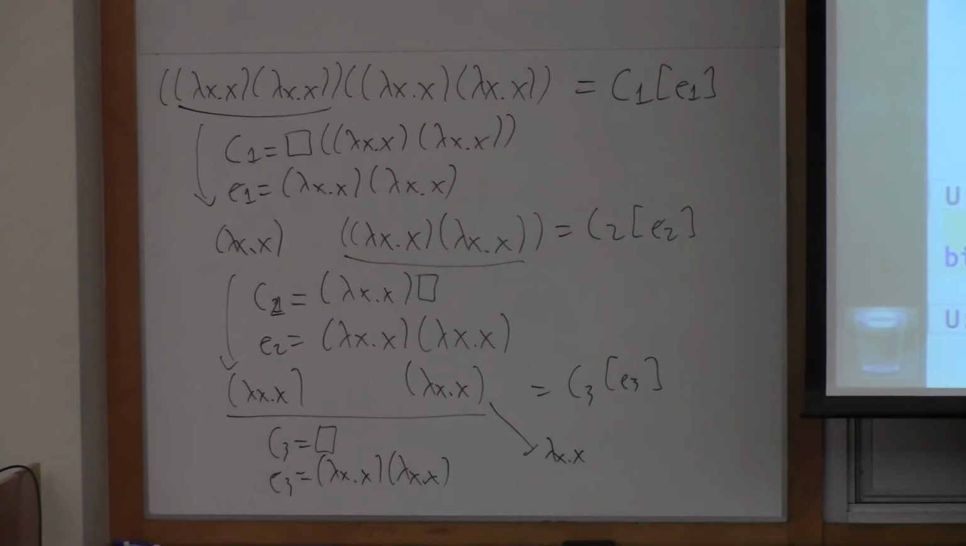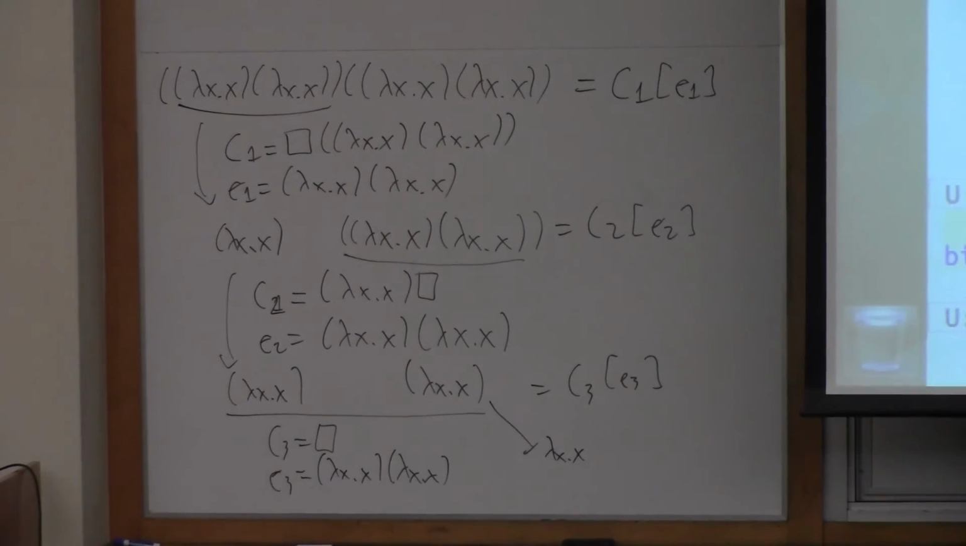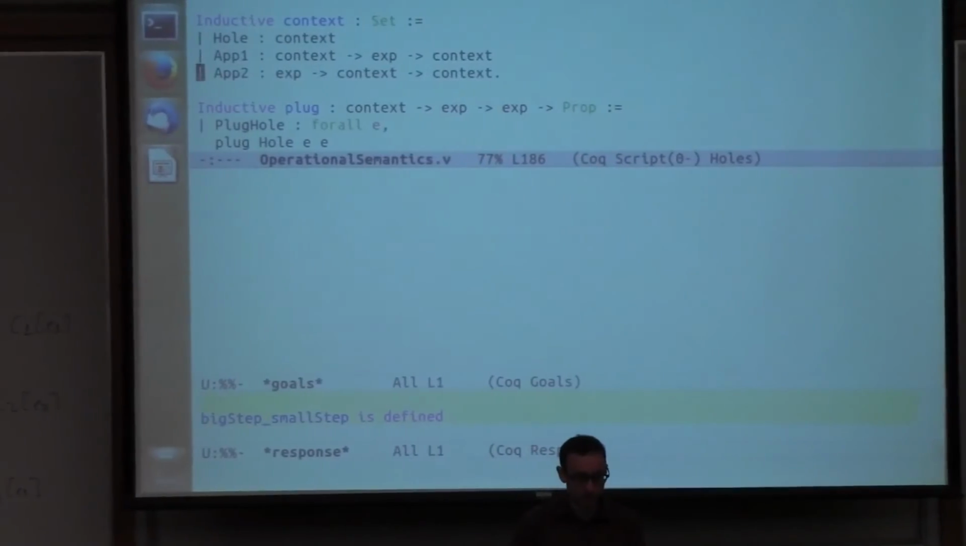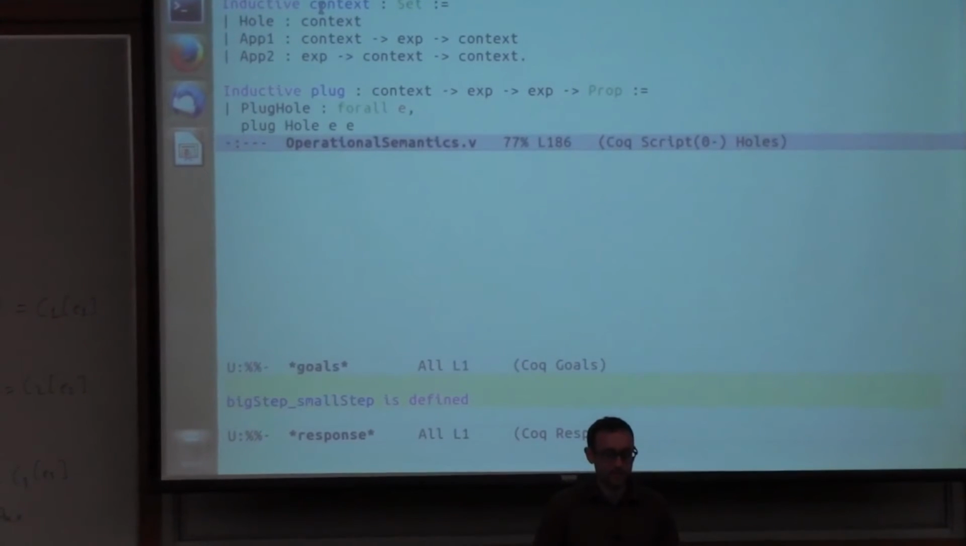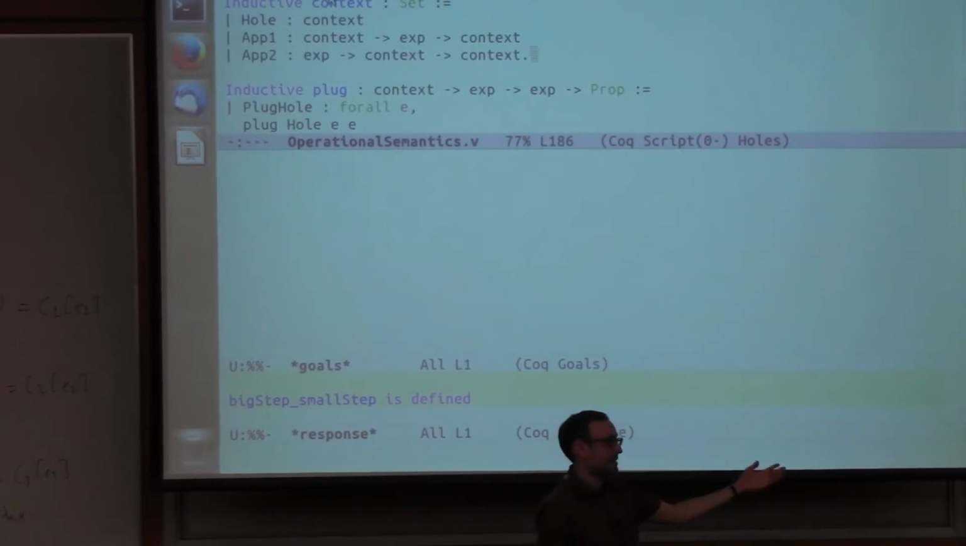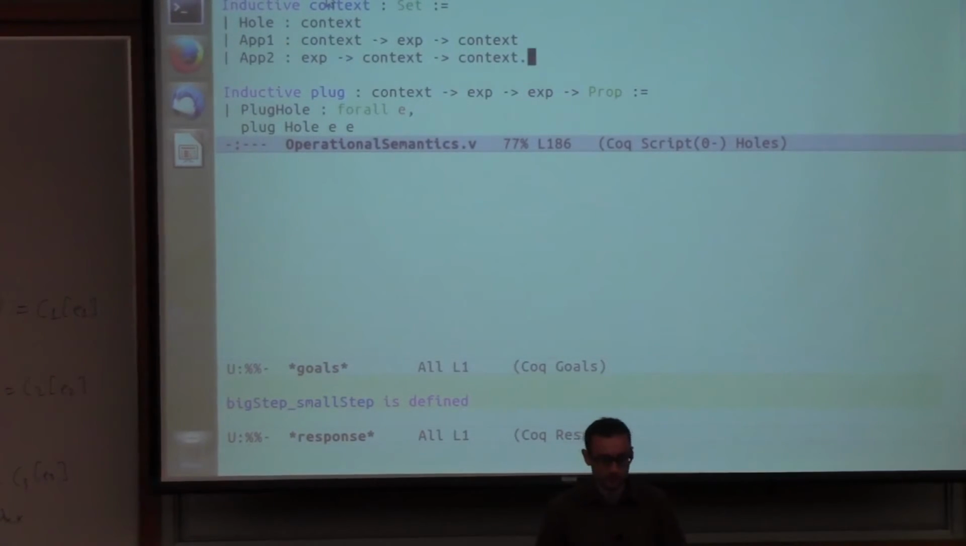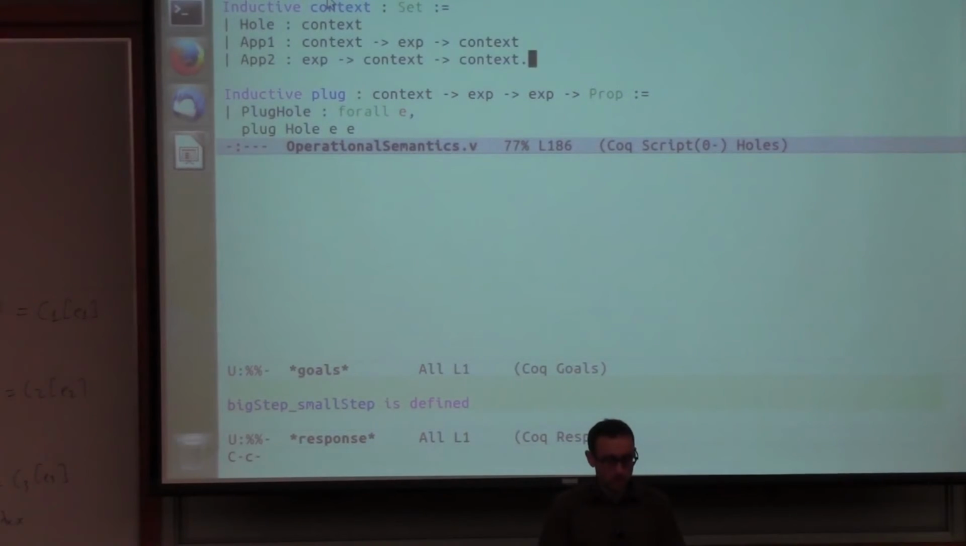Okay, so we can formalize all this in Coq. There might not be enough time to prove all the inclusion theorems, but let's at least get started and see how we formalize this. We can define an inductive data type of context, which follows exactly that grammar definition from over there. Right, and the second part of this is going to explain that.